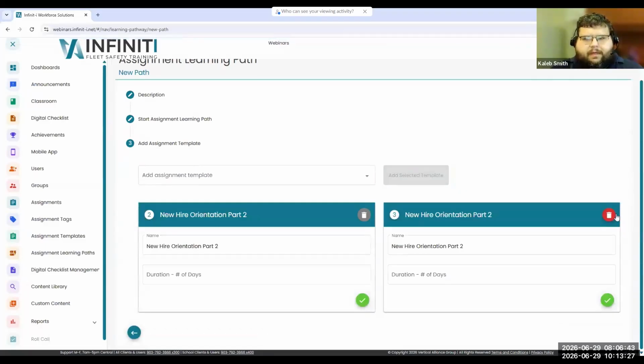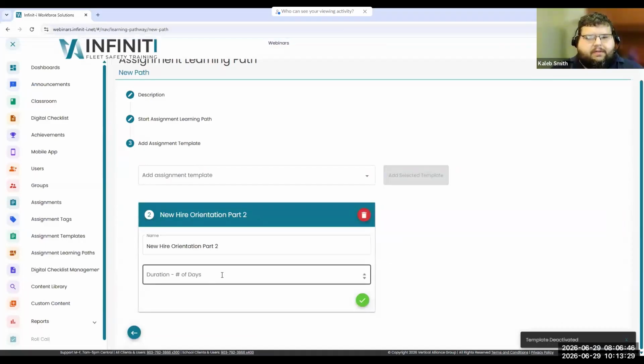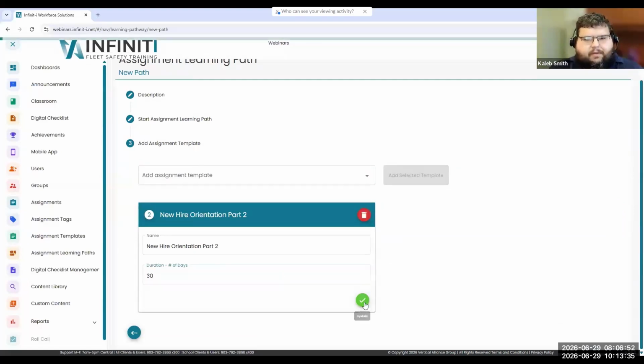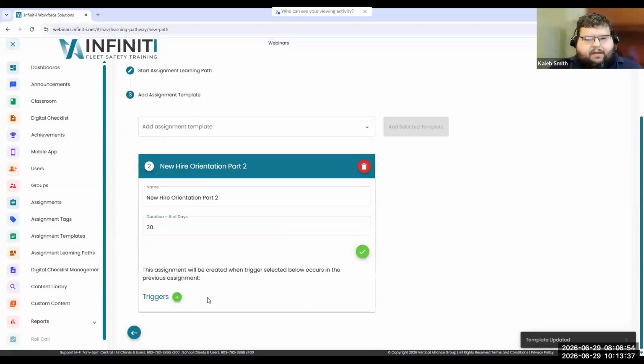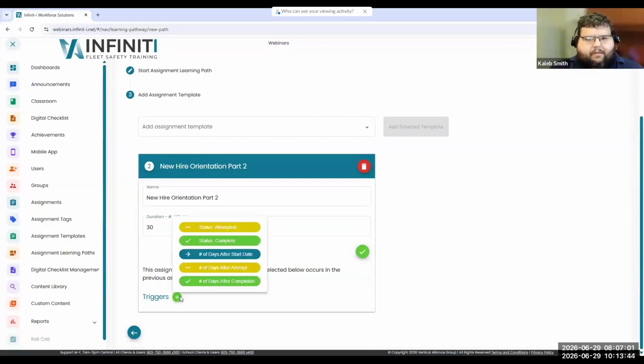Oops. I added 2 on accident. So let's select a duration for the second template. Same as before, hit the green check mark, and now we're going to add a trigger. This is what will make the second template begin after the first one.